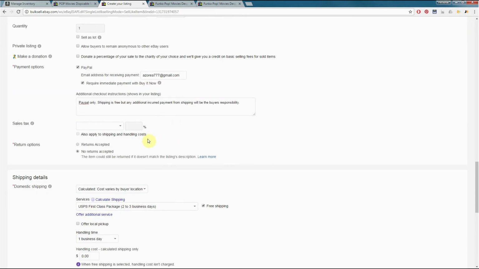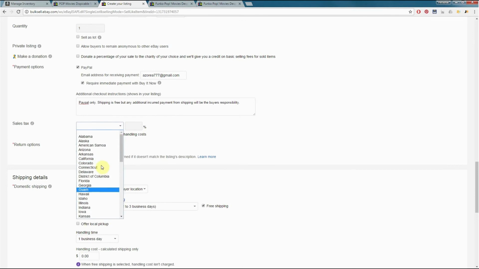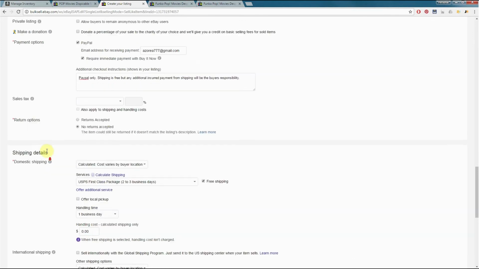Sales tax is new to me. They didn't have this when I was doing this back a few years ago. I'm just going to leave it blank for now, so you might have to take the money out yourself, or you can put your state in there.